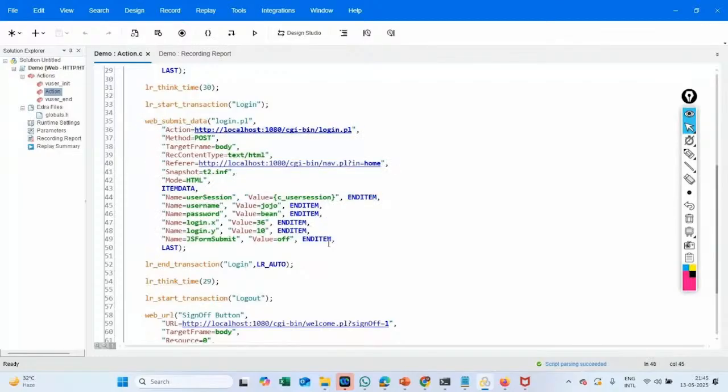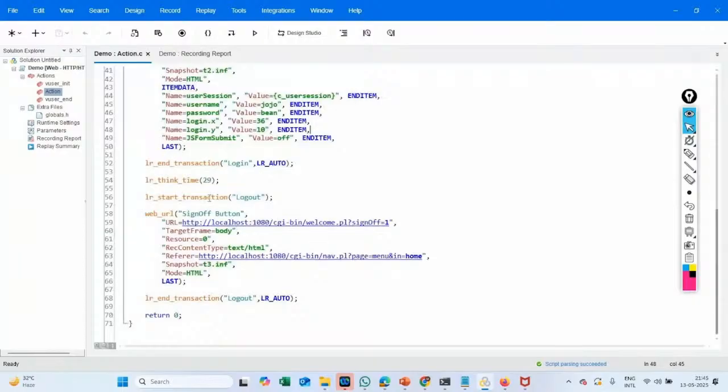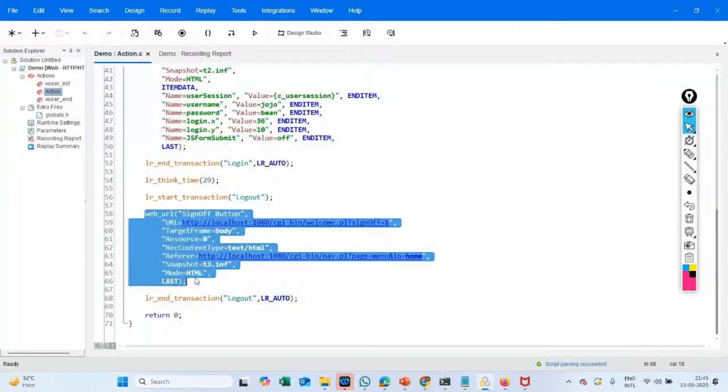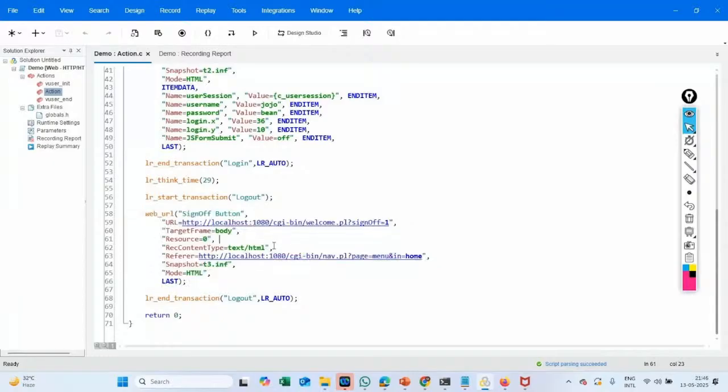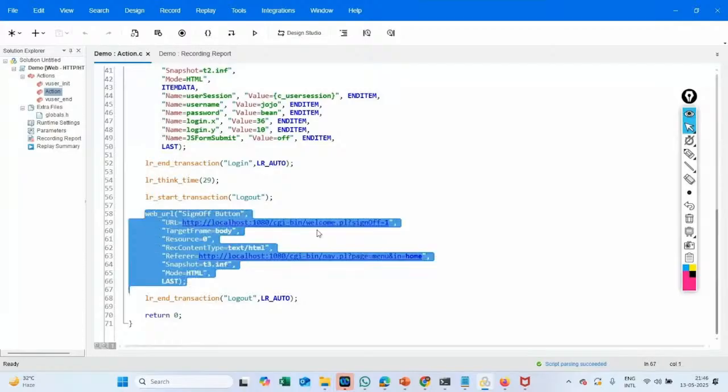Similarly, after ending of login, if you see line number 56, we are starting logout. And line number 68, we are ending logout. In between, whatever you have, that code is related to logout. That means the user clicked on the sign off button. When the user clicked on the sign off button, this piece of code generated.